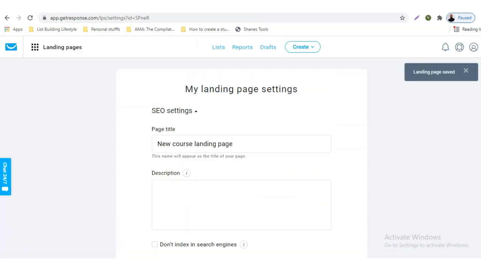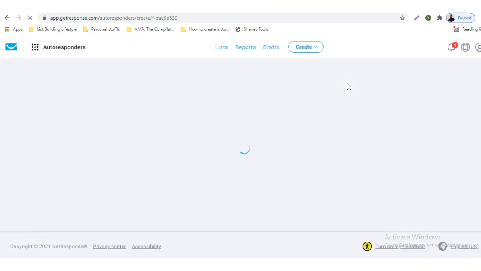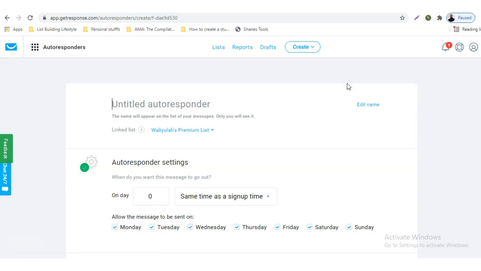Remember that you have only created an autoresponder for a single day. So the next thing you do is to create another autoresponder. You want to add more autoresponders, maybe 3 or 4, which means the day that they sign up, they will receive an email automatically from you. The second day they will receive an email. The third day they will receive an email. These are 3 emails.